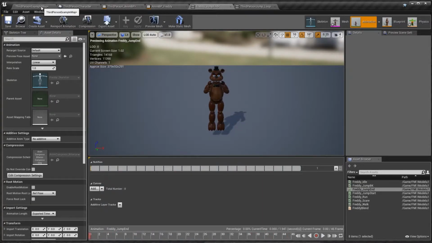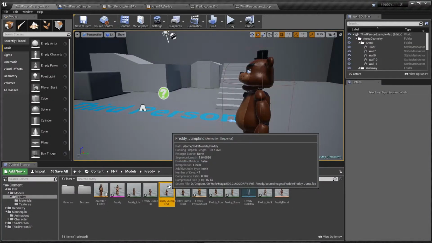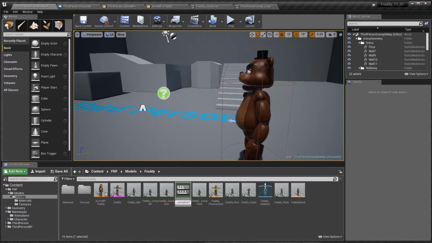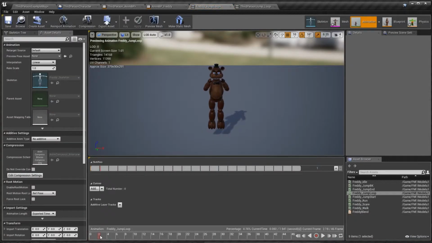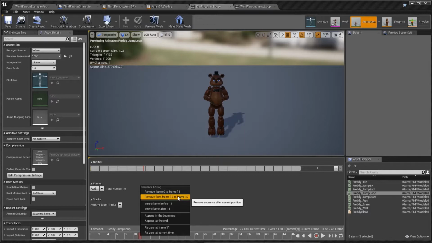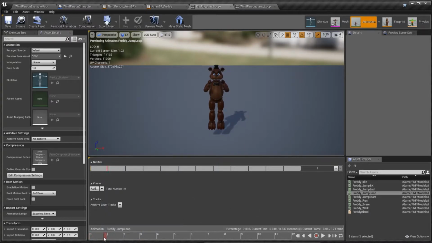And now that I have this, I'm gonna save it. Now that I have this, I will just duplicate this one, and this is going to be my jump loop. So this is what is gonna happen when he stays in the air. I'm gonna open this up, and then he's gonna start falling here. So I'm gonna leave it all the way to 11, and then I'm gonna remove frame 12 onwards. So that is going to be my loop.